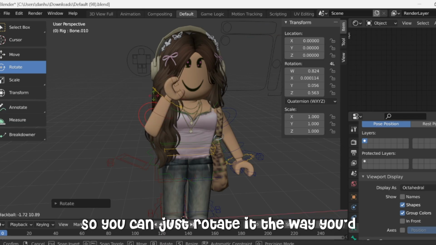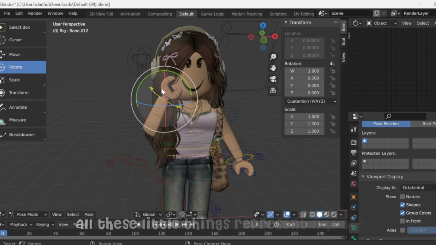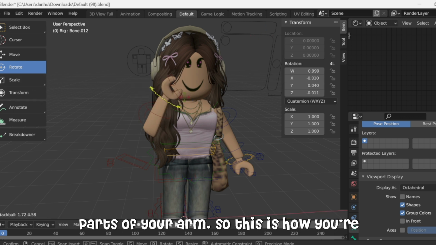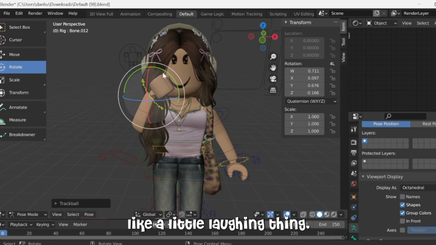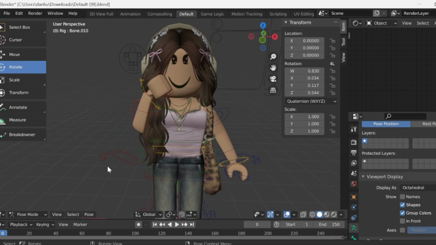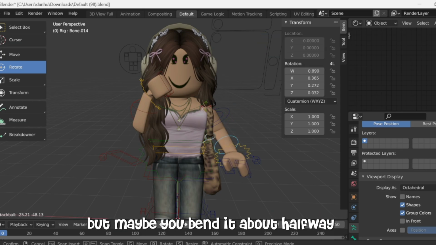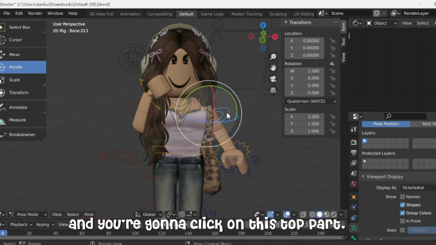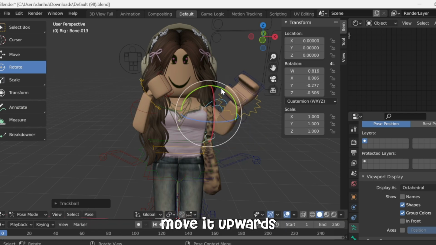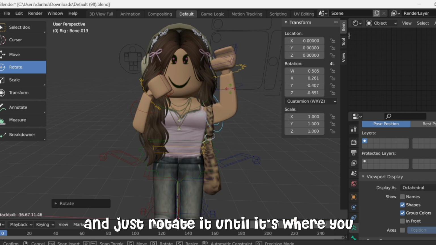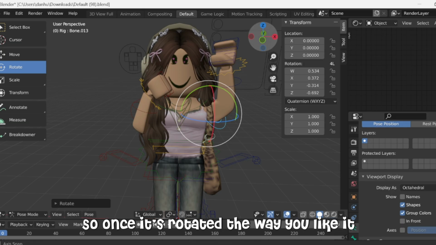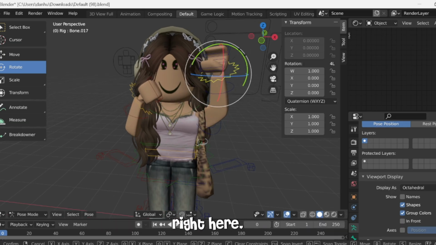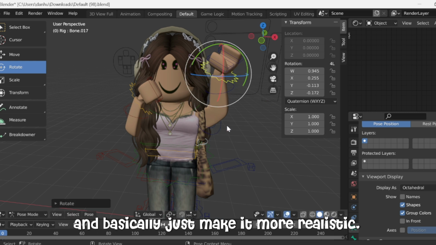So you can just rotate it the way you'd like it, and basically all these little things represent the parts of your arm. So this is how you're gonna move your hand, and that's how you'd make a little laughing thing. If you'd like to make a wave, you're gonna do the same thing, but maybe bend it about halfway, and you're gonna click on this top part, move it upwards, and just rotate it until it's where you like it. So once it's rotated the way you like it, you can click on this little orange thing right here, move the hand, and basically just make it more realistic.